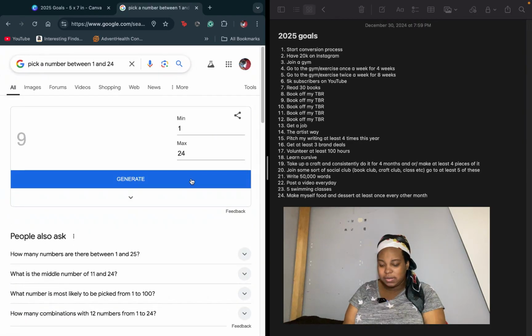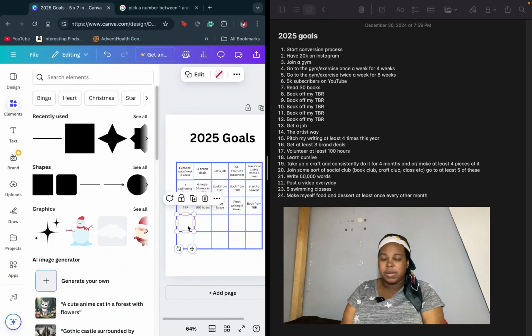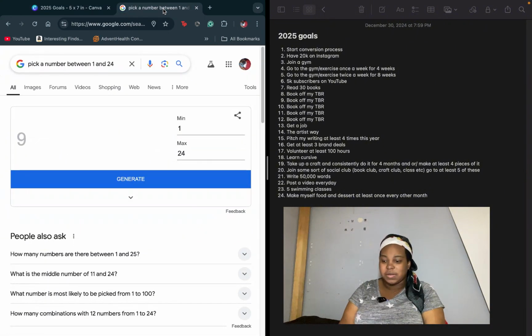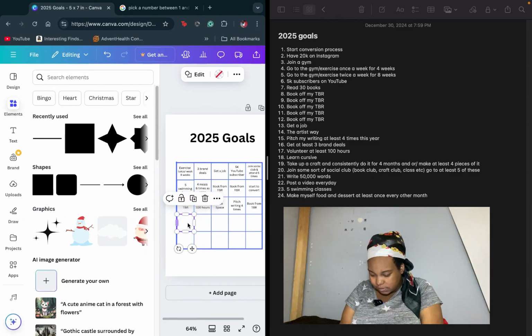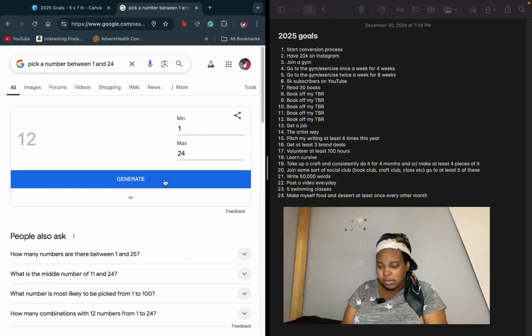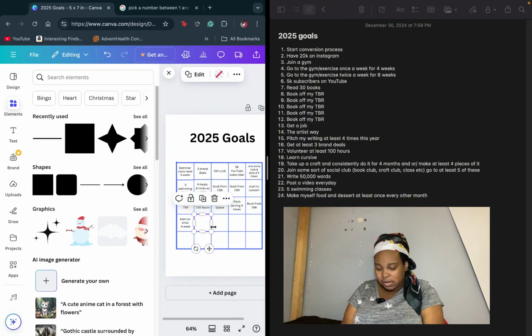Nine. Did I do 9? Oh God, it's going to be another book off my TBR. Okay, we only have one other book from TBR, so if I get any of those numbers, I'm just gonna do it one more time. 4. Okay, exercise once a week, 4 weeks. Okay, I'm just gonna do book off my TBR again. Last book off TBR.